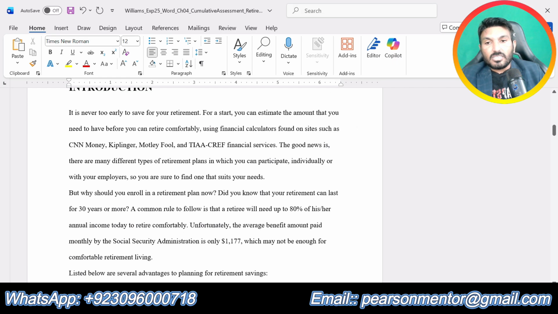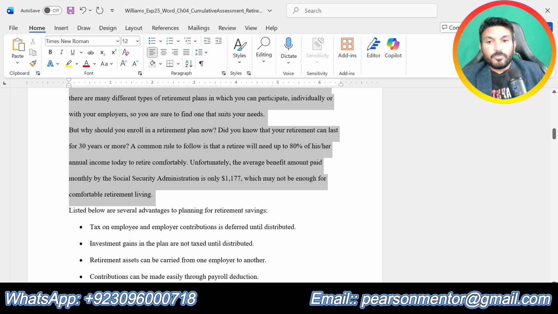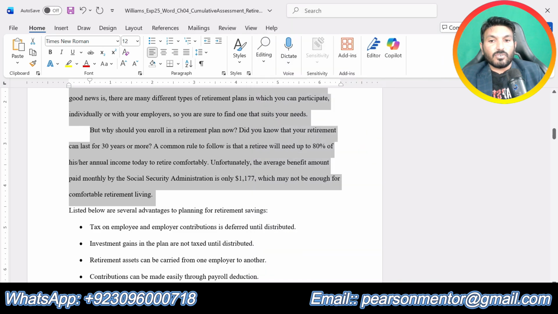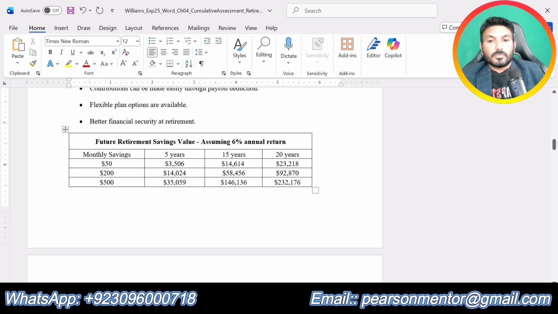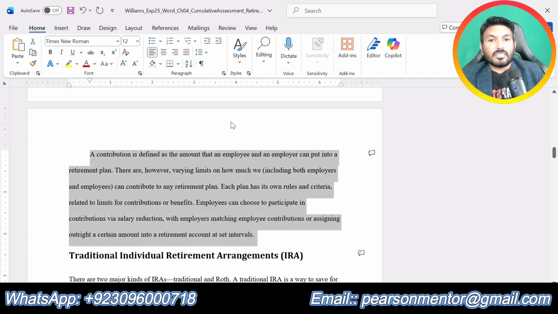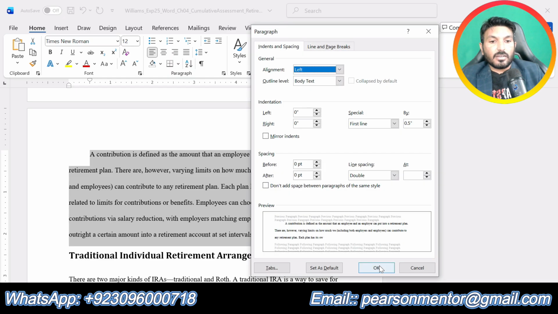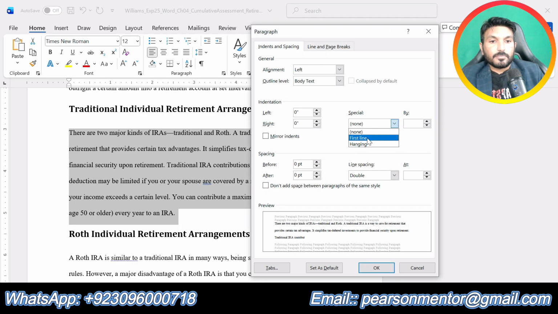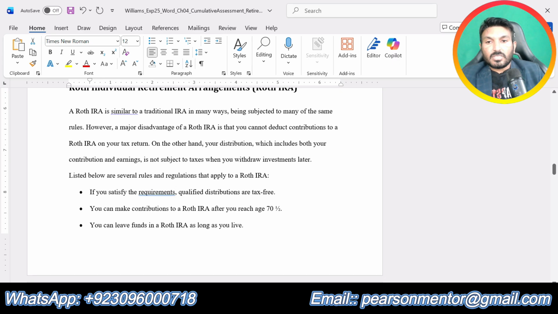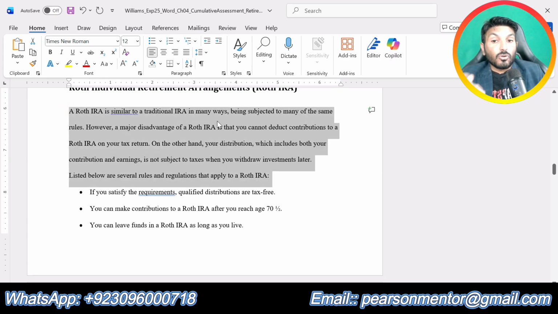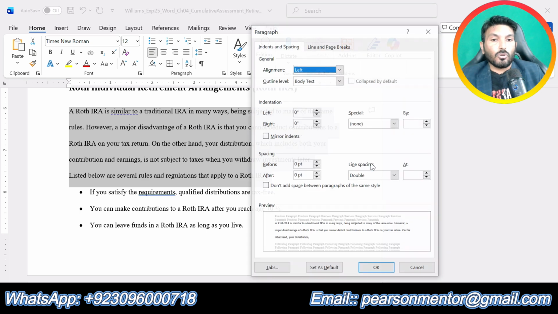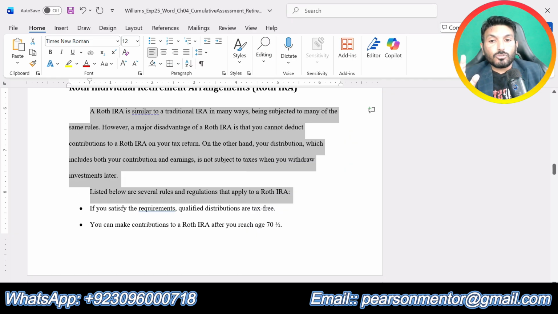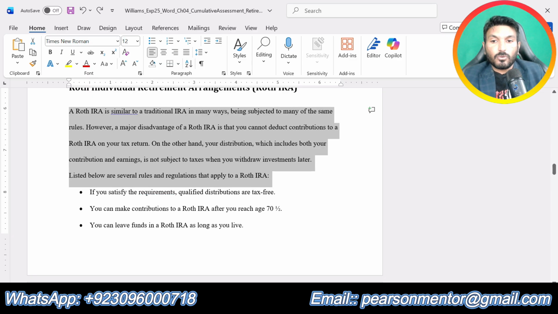So I will select first these. Okay, and go to paragraph setting and here first line indent of 0.5. Okay, now select this one. First line indent is already applied. You can see first line indent is already applied. Now select this one, apply the first line indent. Now select this one, but don't include the bullets in the selection, because we are not supposed to apply the first line indent to bullets. We are supposed to apply the first line indent to the paragraph only.